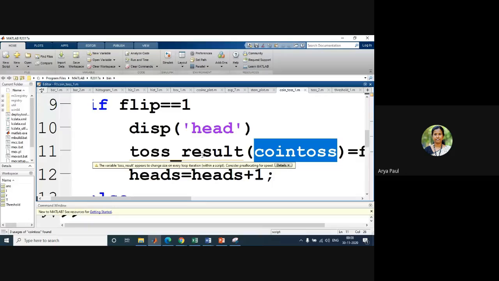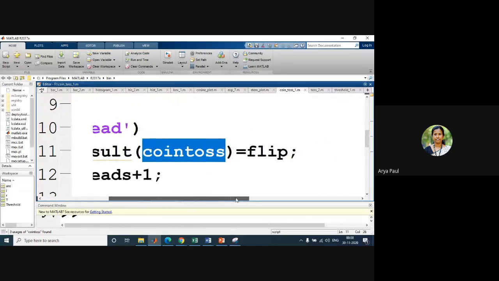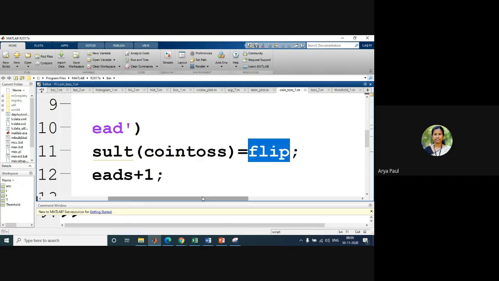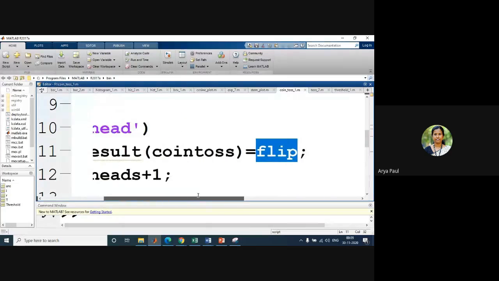If you are tossing the coin for the second time, toss result of 2. If you are tossing the coin 3 times, toss result of 3. Like that. Okay, and it will be updated with your 1 or 0. Flip can be either 1 or a 0. 1 means head, 0 means a tail. So you are updating your toss result with the flip. So this is your toss result of coin toss equal to flip.